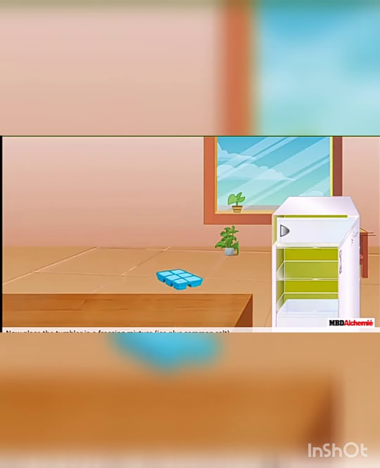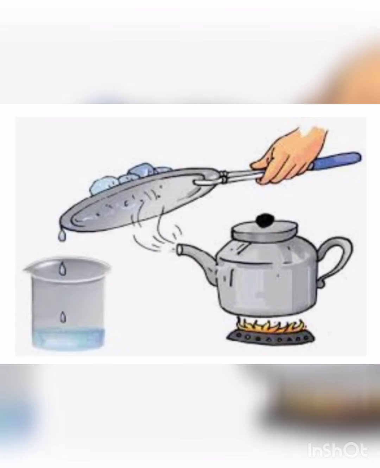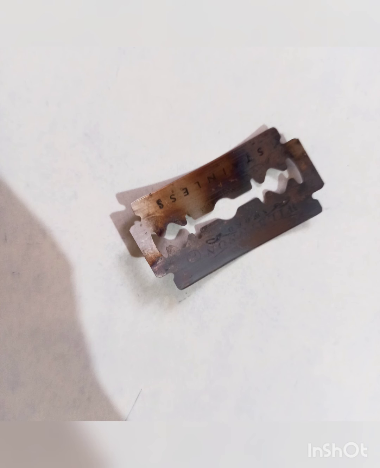Children, in activity 1, 2 and 6, we have seen that paper, piece of chalk and piece of cloth underwent changes in size. In activities 3 and 4, means activity of ice and activity of boiled water, there we have seen the changes in states, means from solid to liquid and from gas to liquid. In activity 5, we have seen that the hacksaw blade changed color on heating.